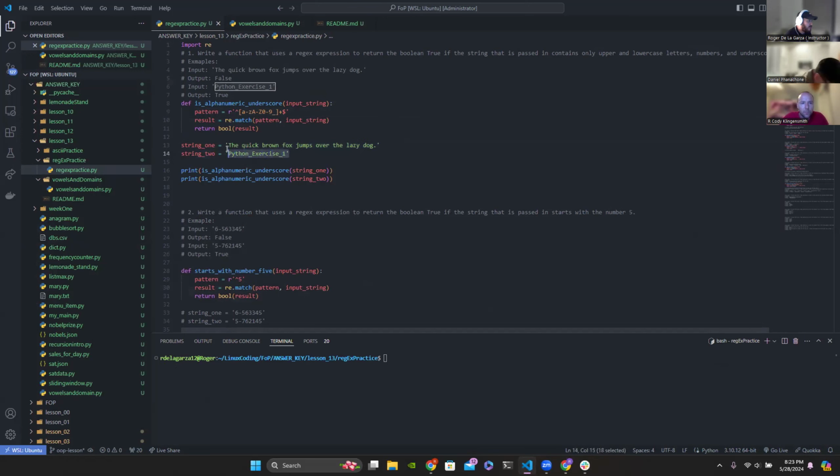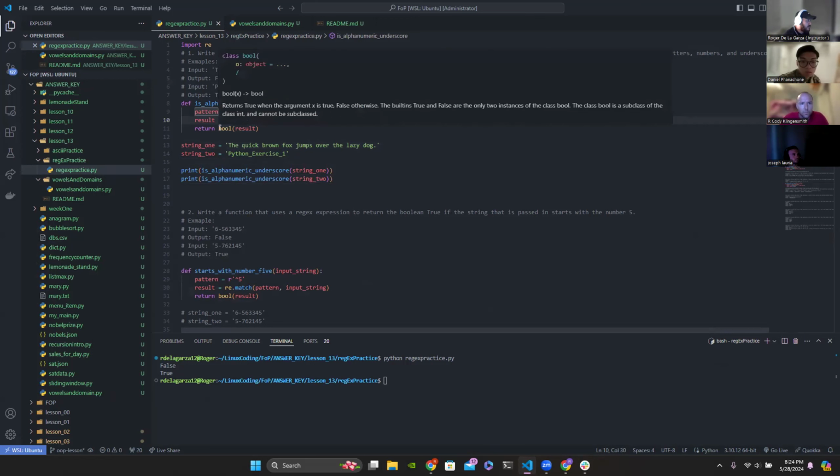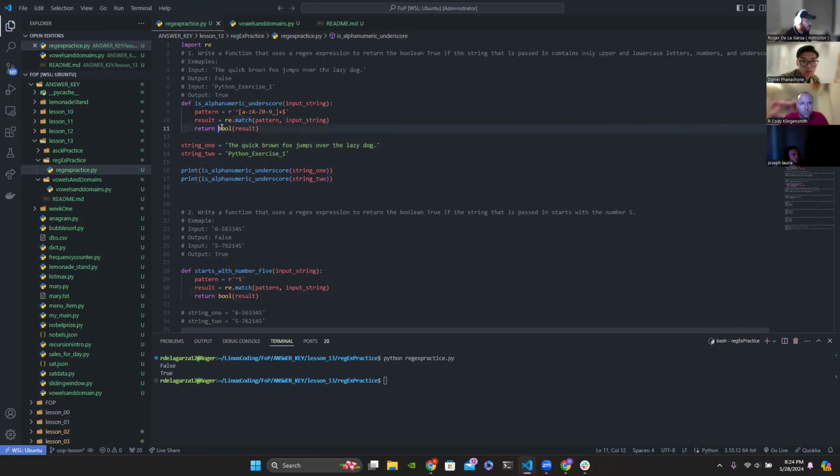We want it to be underscores. So when we run this, the first one, which is using string one, will return false because of the spaces, and the second one returns true due to the fact that it's only uppercase, lowercase, numbers, and the underscores is what's being used to separate our words, right? Pretty straightforward. We use the match so we can match the pattern with it, and the bool will return to you true or false for the result, depending on what match returned, right?